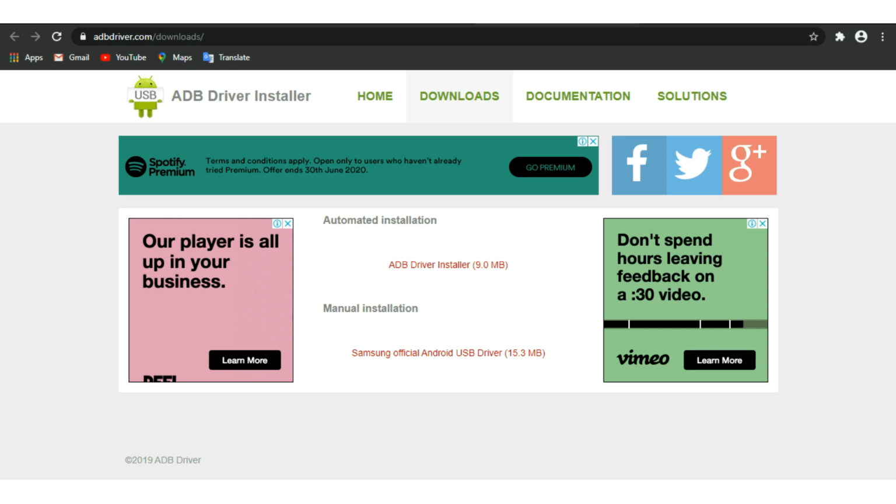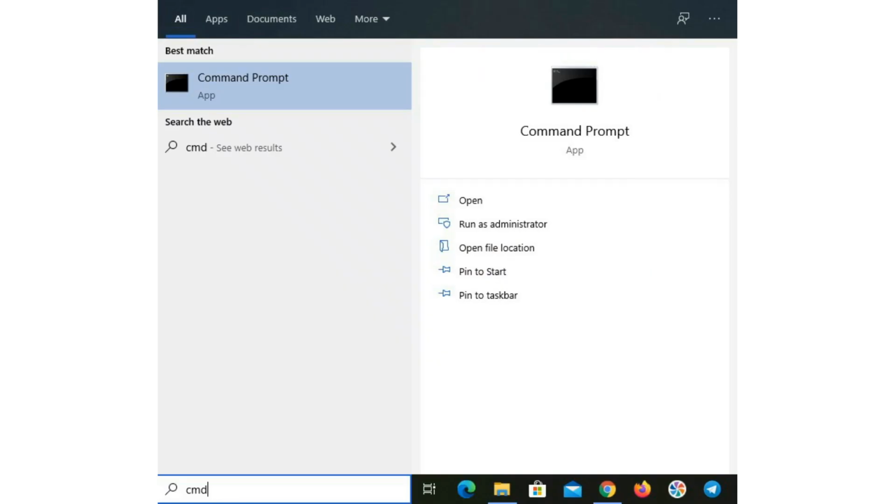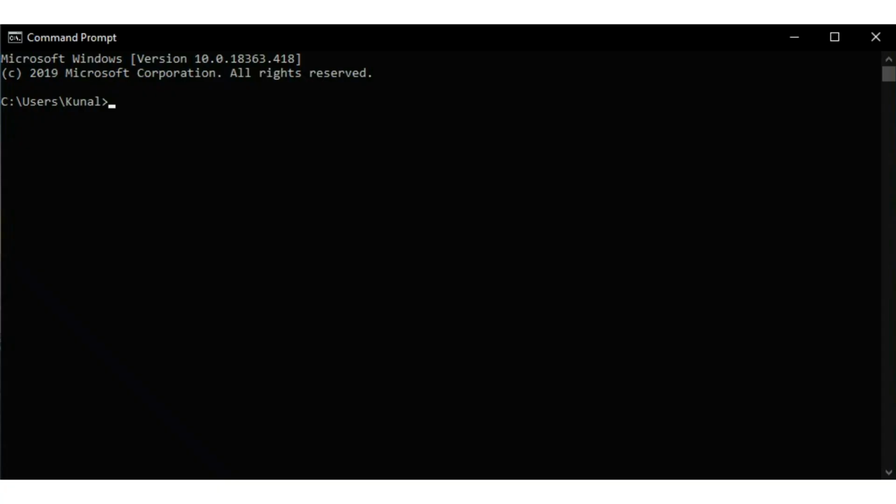For this, you can go to this website called adbdriver.com/downloads. You can check out the video description for the direct link. And once you have downloaded the drivers, install it on your computer. Once you have the drivers installed, search for CMD. You will see command prompt option. Run it as the administrator.